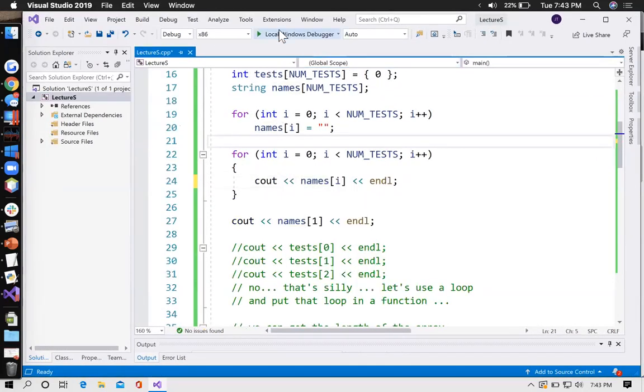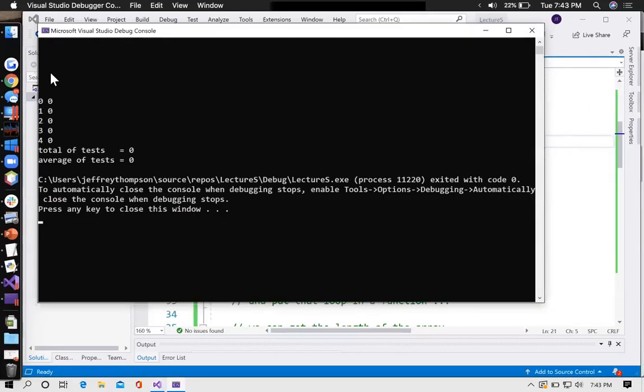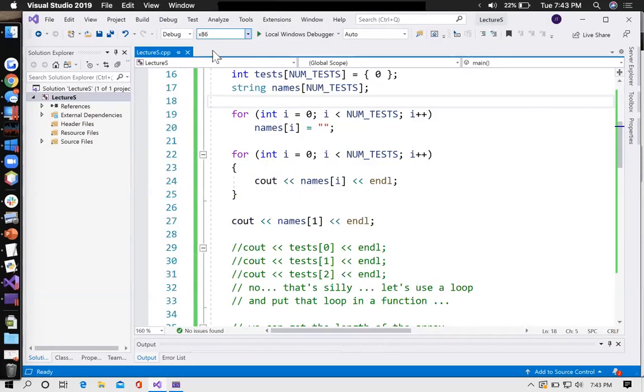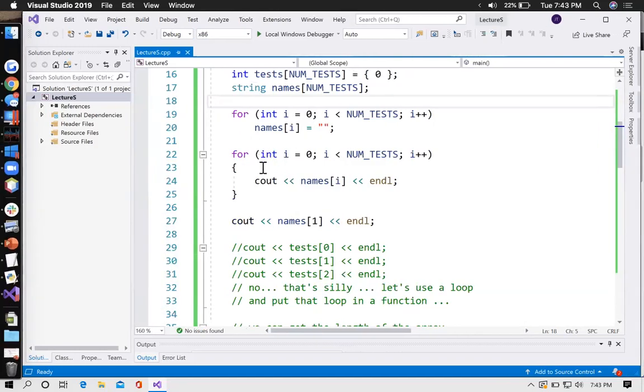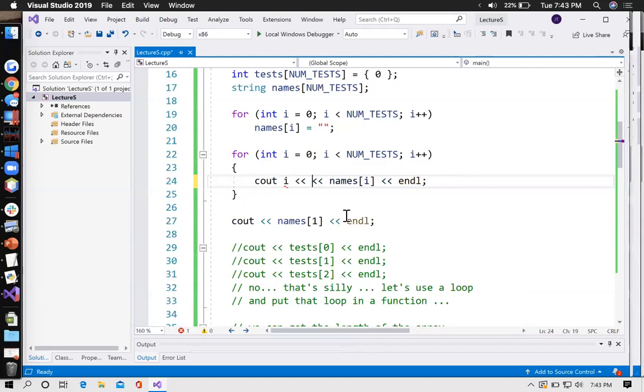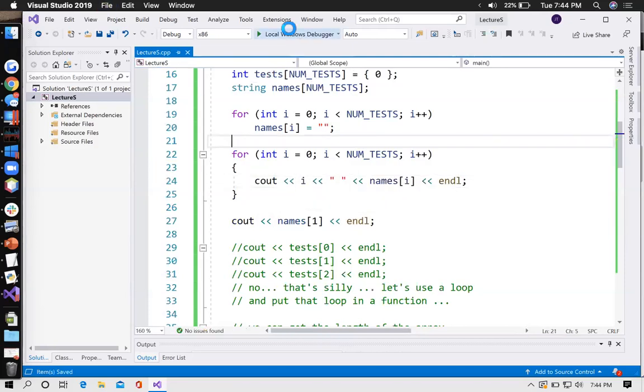All right, so there we go, right? And if we print out the index number, we'd have a little bit more information to go with. So I could cout the value of i, followed by a space, followed by that. Now that's not strictly necessary, right? It's just for us to understand what we're looking at. You're gonna go away now? Good, there we go.